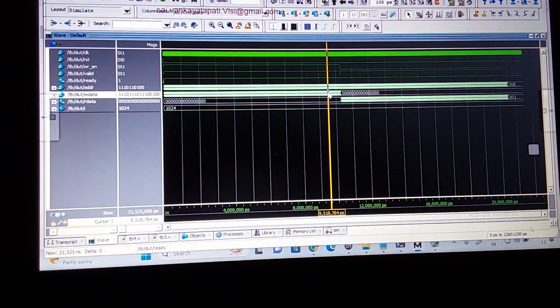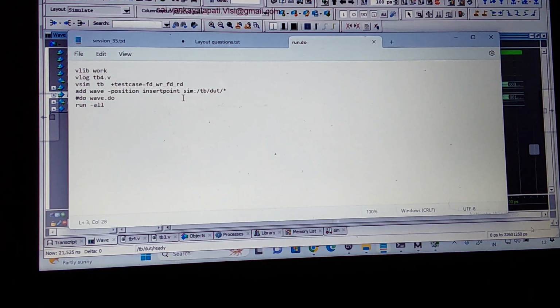This is a read. This is frontdoor write and frontdoor read. Now what I'm going to do? Let us do frontdoor write and backdoor read. Now I'm going to save this. Frontdoor write, backdoor read operation.